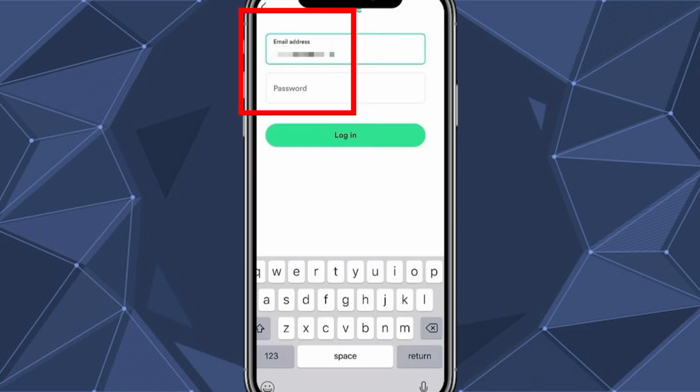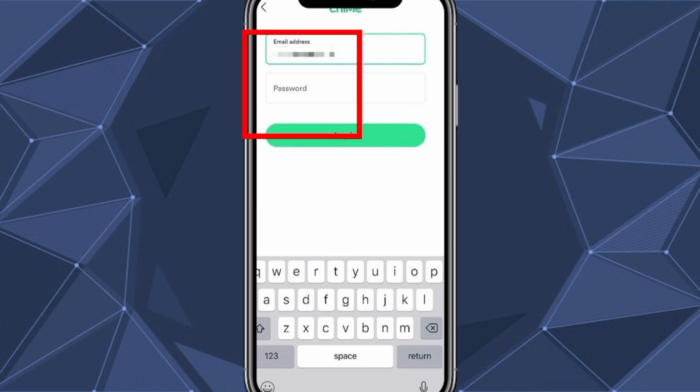Now, it's time to enter your credentials. Carefully type in the email address linked to your Chime account. Make sure it's accurate to avoid any login issues. After that, enter your password. Remember, passwords are case sensitive, so double check for any typos or accidental caps lock.